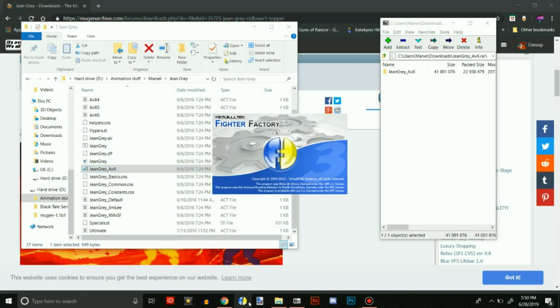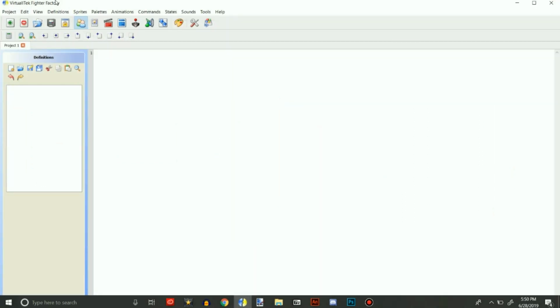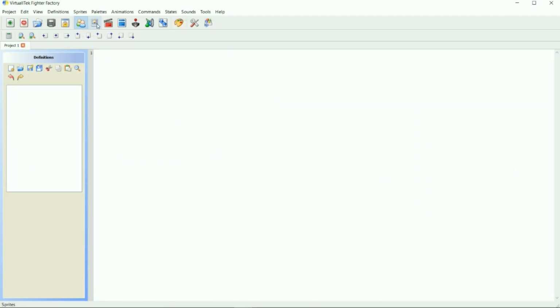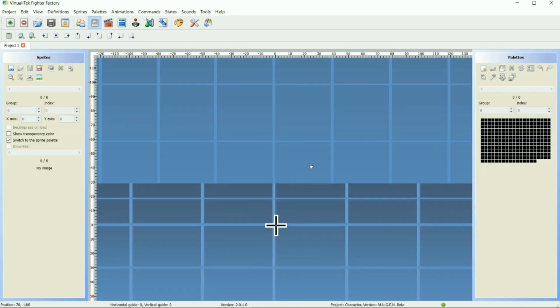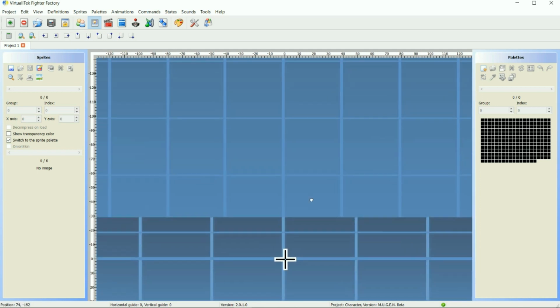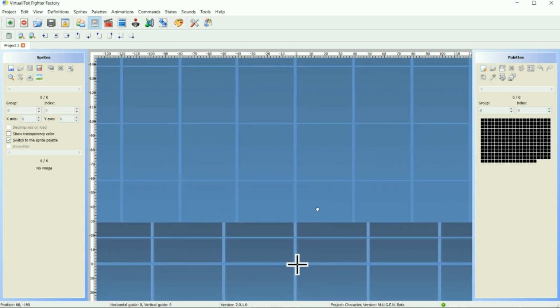So you're going to want to go ahead and open up Fighter Factory. When you open it, you're going to want to go over to Sprites right here. This is the little stage that allows you to see the sprites once you import them from the DEF file. Fighter Factory is a program that's used for editing and creating sprites, but it's also used to export sprites off of the DEF files, which is what I use it for.